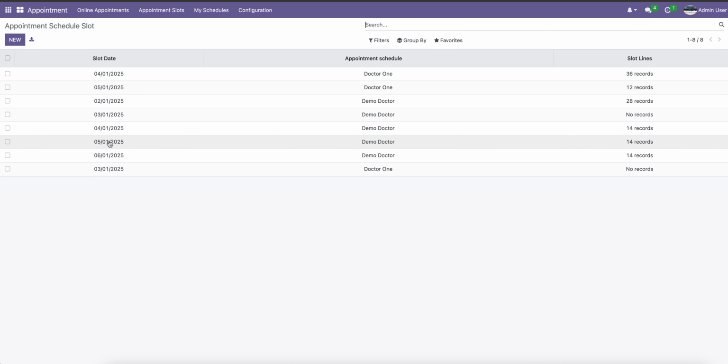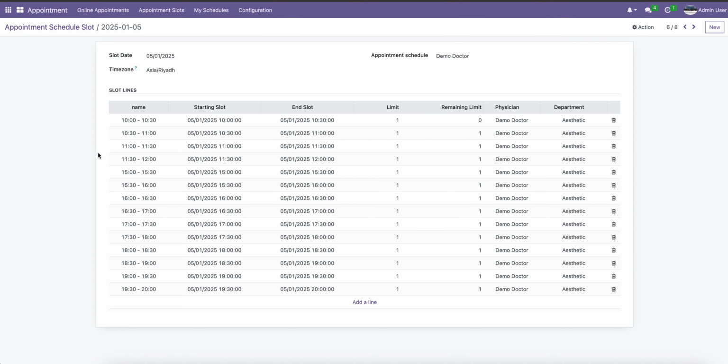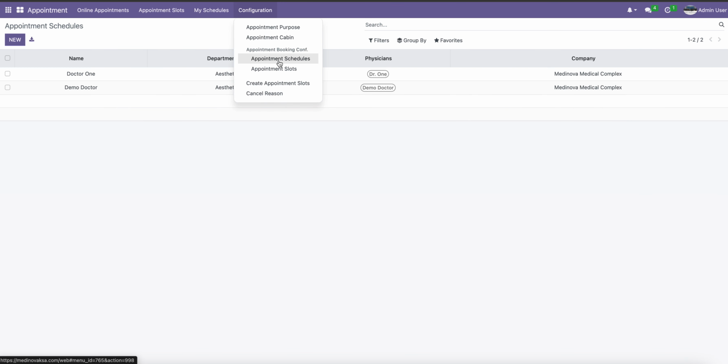For example, if I open for Demo Doctor 5, see there we made the slot duration 30 minutes, 10 to 10:30, 10:30 to 11, that is the limit of 30 minutes. Okay, so now we see how we can make this one. This is clear, appointment slot, how we make this one.